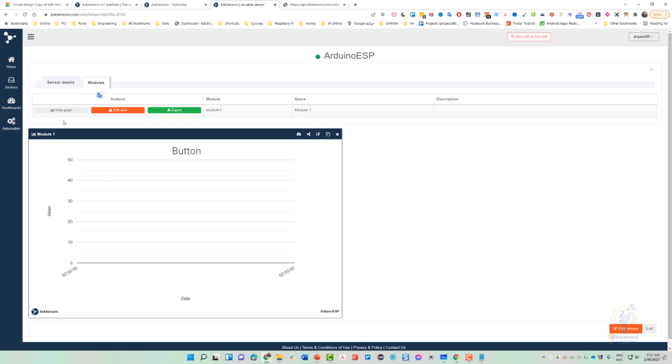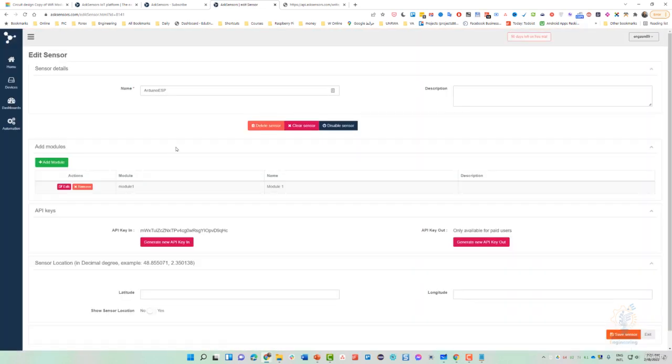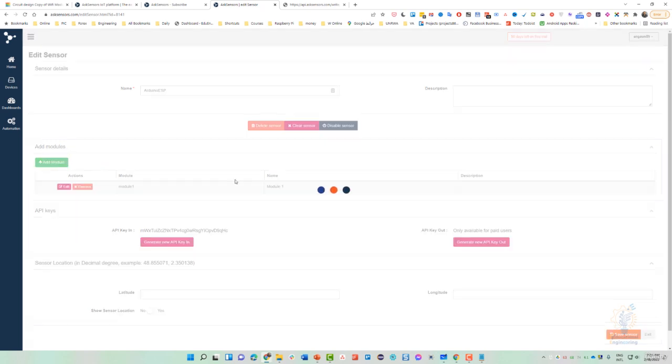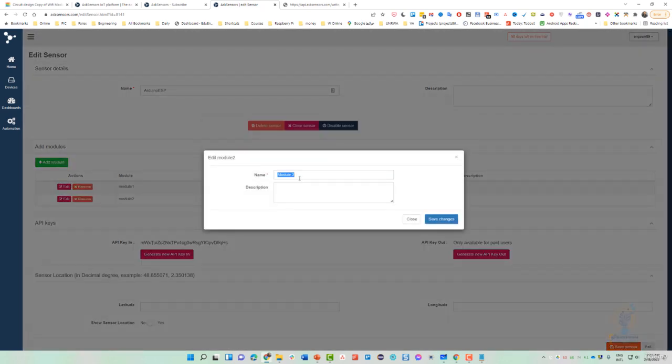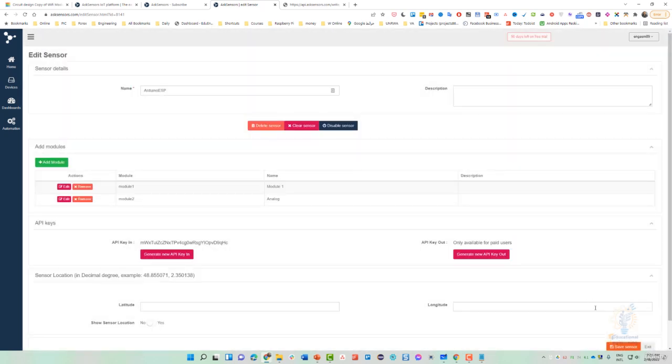Now you can also show the sensor readings on a graph, like a gauge, but since we only have one module, let's edit the sensor and add an imaginary module. Let's call it analog, edit the name, call it analog, and save the changes. Again, save the sensor.